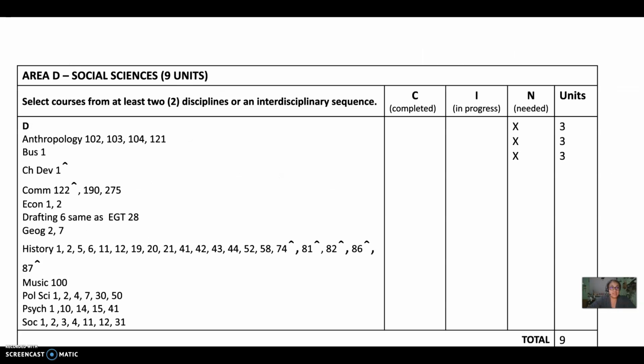For the social sciences, you also need 9 units, and they have to be from at least 2 disciplines. So we have lots of history classes here, but if you take all 3 of your classes, all 9 of your units in history, then that's not going to satisfy Area D because it's all the same discipline. So when you're meeting with a counselor, they know this, and they will advise you correctly.